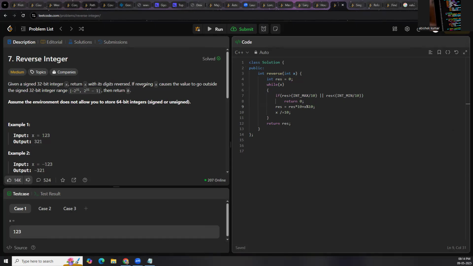2, 1. Okay, if reversing x causes the value to go outside of the signed 32-bit integer range, minus 2 to the power 31 to 2 to the power 31 minus 1, then return 0. I mean, suppose some large number is given, and after reversing it goes beyond the 32-bit integer range, then in that case you have to return 0. So it seems like an easy question, but there is a twist, the main twist is this one, that if it goes outside the 32-bit range, you have to return 0.